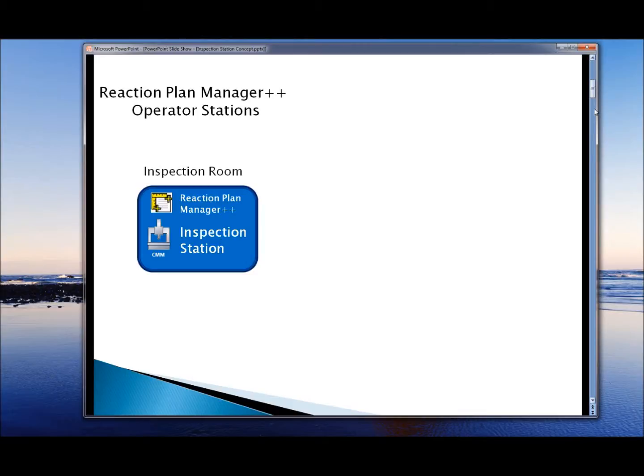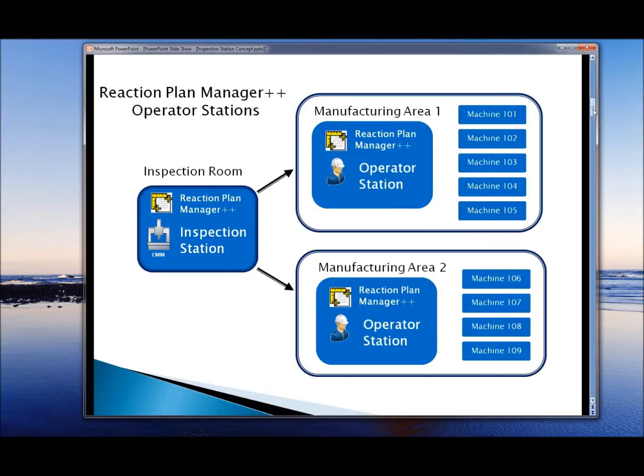Using the Reaction Plan Manager++ Operator Stations feature, you can push data from the inspection area, from the Reaction Plan Manager++ in the inspection room, out to a computer which is running Reaction Plan Manager++ that's by the manufacturing area. There the data is processed and the operator will get the instructions. This will happen in real time. So as soon as the parts are measured, the data will flow out to the manufacturing area. The data is processed and the operator will see the instructions.